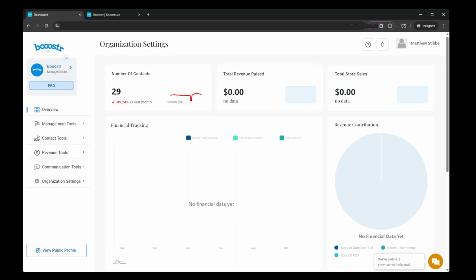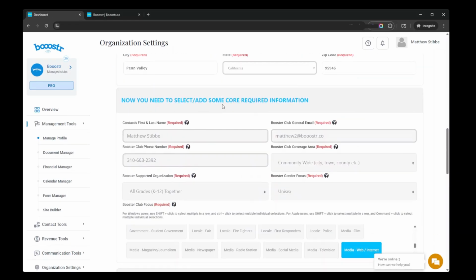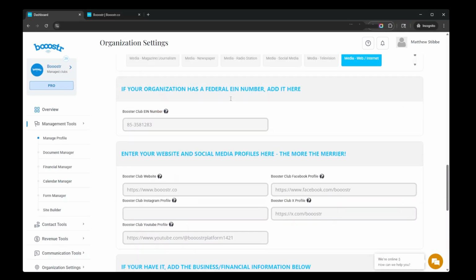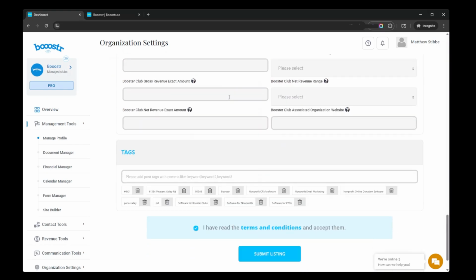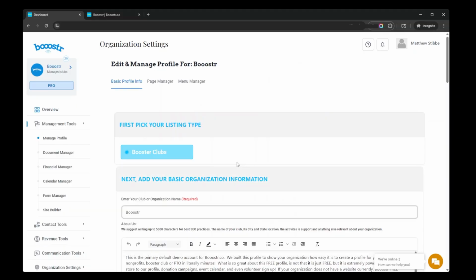To do this, you need to log into your account and go to your dashboard. And over here on the left side, you're going to see management tools. You're going to expand that, and we're going to click Manage Profile. The default tab that is shown is the basic information that you entered when you submitted your profile. And you can update this at any time. And then once you've updated maybe the images or any of the data, you can just click Submit Listing at the bottom and it'll update. What I'm more interested in showing you is the other two tabs that are up here at the top. So next to that, you have Page Manager and you have Menu Manager.